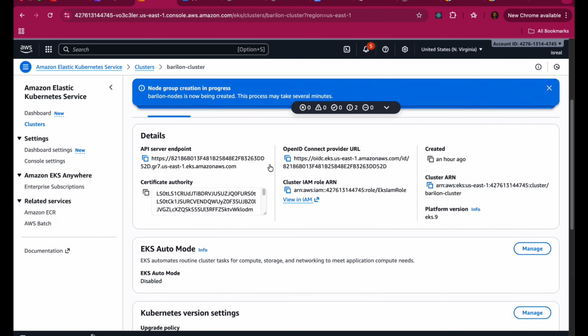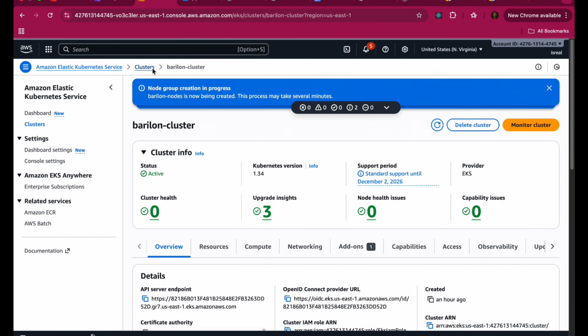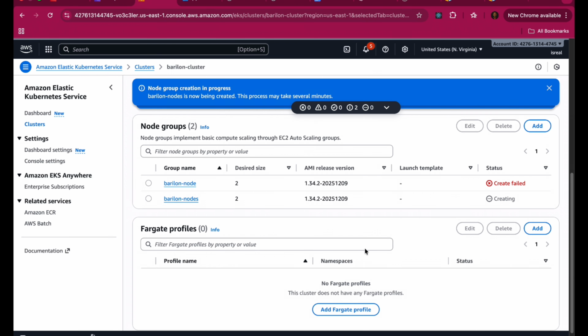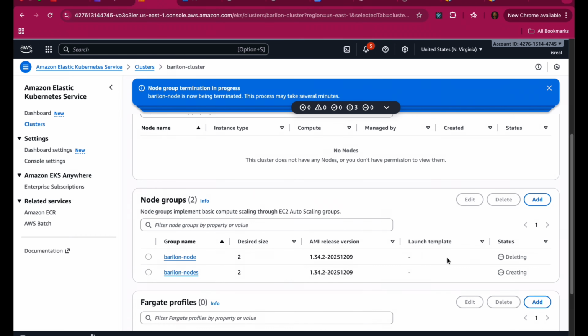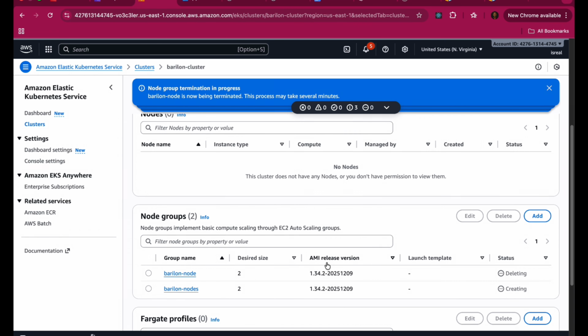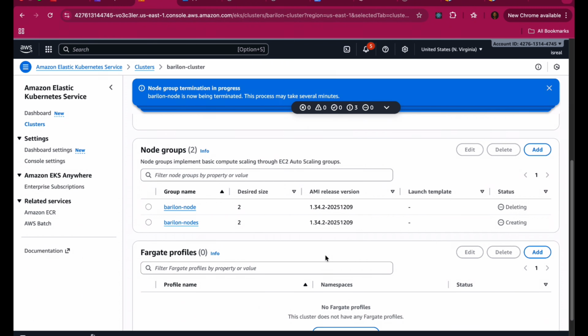So let's go back again and delete the previous one that failed. Compute, the previous one that failed, this one. Let's delete it. Click here and click on delete, Barillon node, click on delete, and yeah. So we've deleted the previous one that failed and we're waiting for the new one to be created. And obviously this is going to take some time. So again, I'm going to pause the video and resume recording when everything is done.